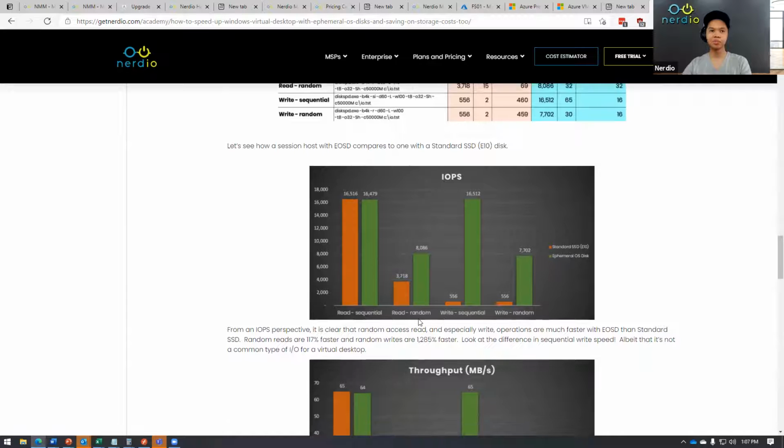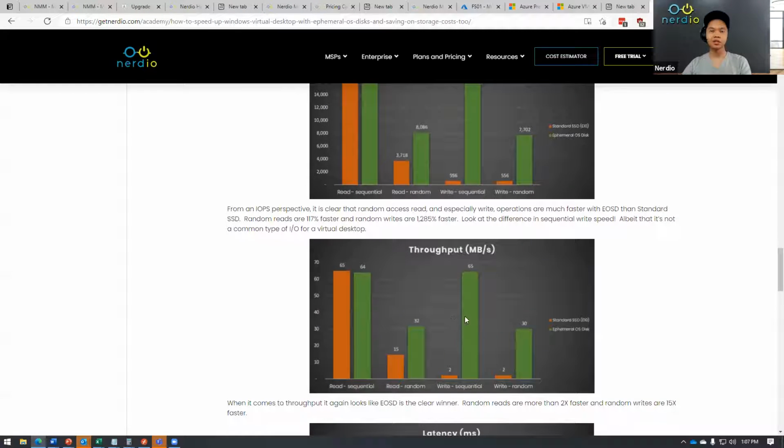So these are some benchmarking charts. And the great thing about ephemeral OS disks is that they're free to use. They're even cheaper than premium SSDs, but they're only available if you select a VM that's 8 cores and above. VMs under 8 cores all have NVMe cache, but it's not large enough to store a typical C drive.